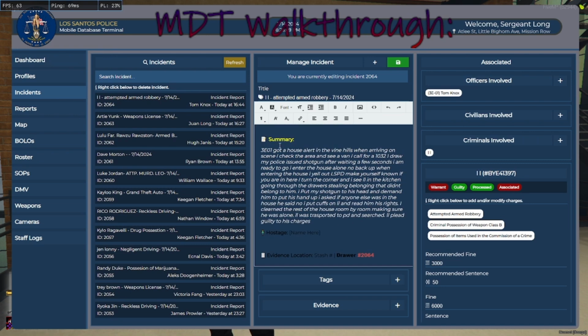All right, then we move on to the summary. The summary is going to be your bread and butter of the incident report. Now, within the incident report, you want to put in what exactly happened. You want to match your charges with your summary.